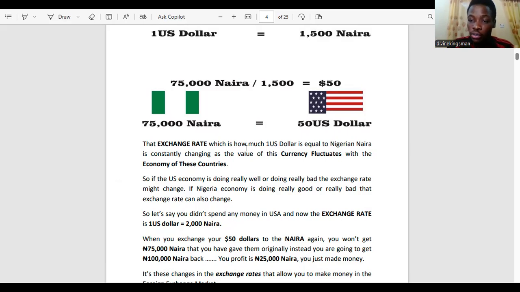So if Nigeria is really doing good or really doing bad, the country's currency will have an effect on the exchange rate. If the US economy is doing really good, it will have an effect on the exchange rate. If it's doing really bad, it will have an effect on the exchange rate. For any country, for instance, if Nigeria is doing really good, the economy of Nigeria will be strong, and the exchange rate can also change. If Nigeria's economy is doing really bad, the exchange rate can also change.